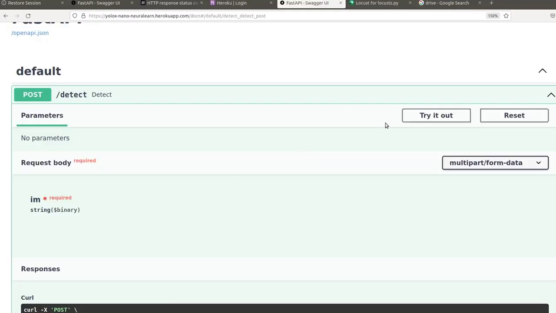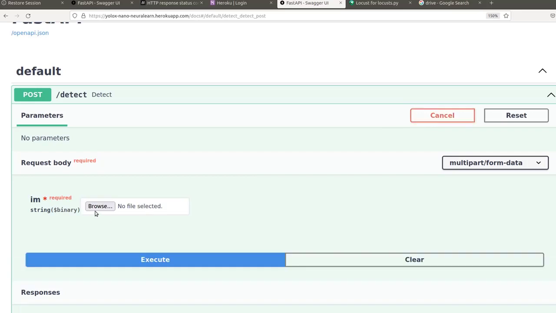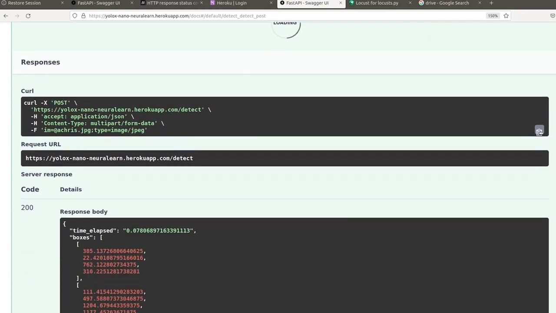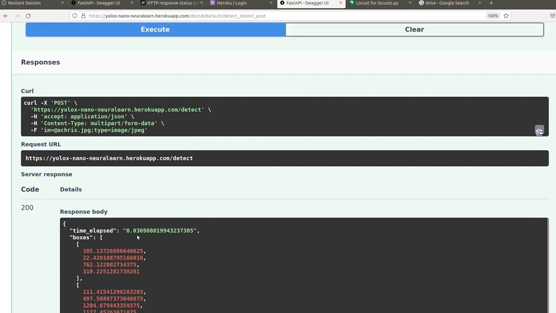Now when we get back to our Swagger UI, let's try this out. We load an image. There we go. Execute. Let's see what we get. See, it takes a while, and then we should get our response. See, here we're told 0.03 seconds. That's 36 milliseconds.